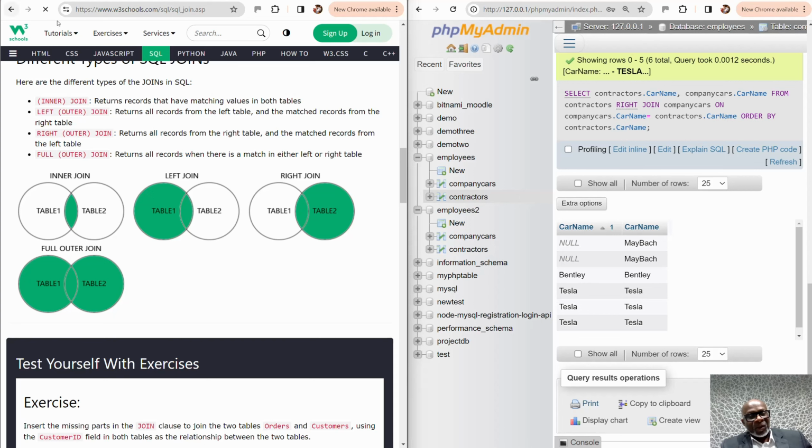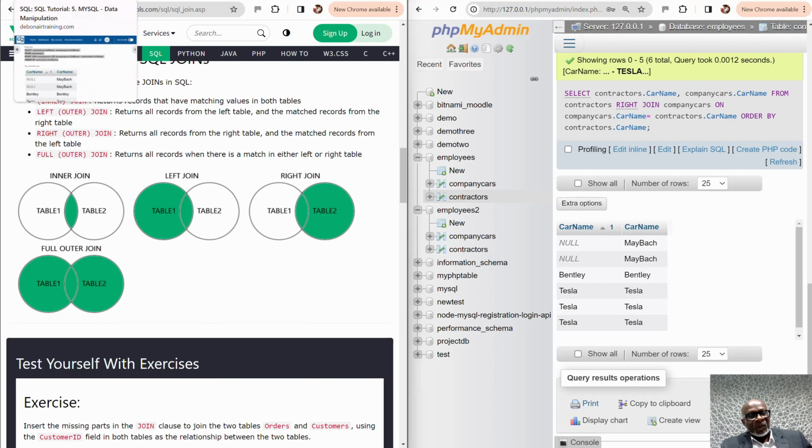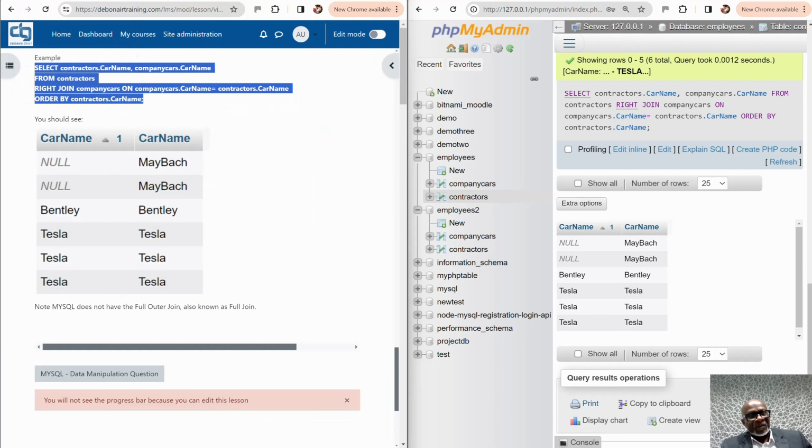But that one is not in MySQL. This full outer join is not part of MySQL. There are ways around it using the union, which I will show you in the next section, the next part of MySQL data manipulation.